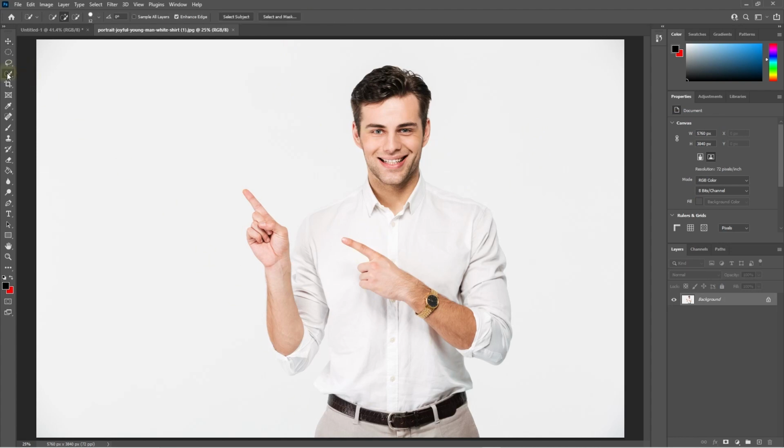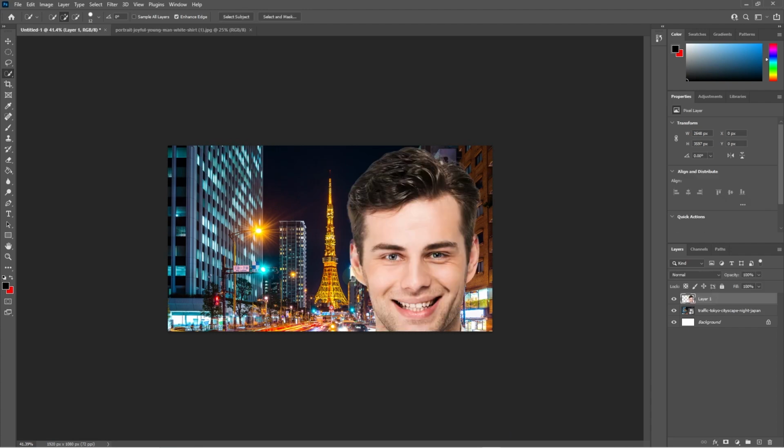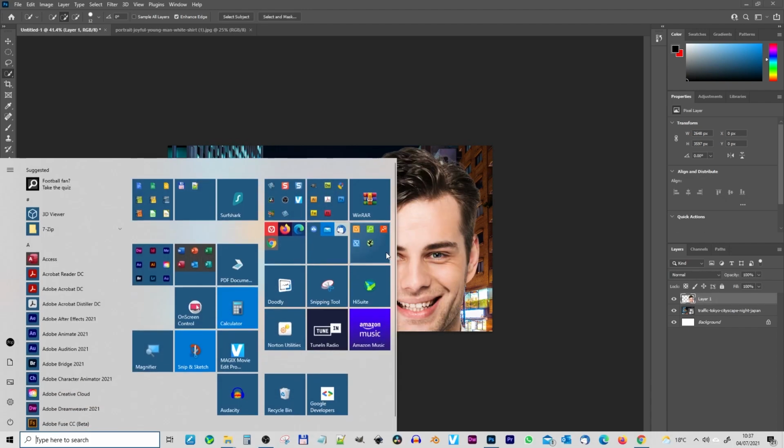The quick way to do that is to click here, hold down the left mouse button and do a quick selection here, and then click select subject. Give it a few seconds, and Adobe's going to do its magic. Press Control C to copy or Command C, and then you can tab over to this image here, and then press Control V or Command V to paste on Mac, right?